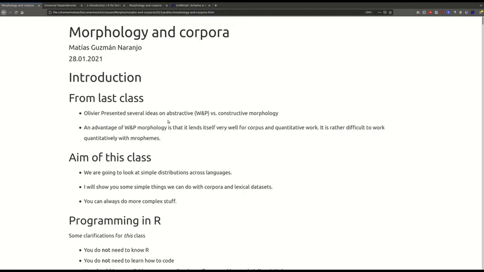Alright, so in the first session, Olivier talked to you about a different sort of approach to morphology, this abstractive idea, which is most commonly known for the word and paradigm morphology, and how it contrasts with constructive morphology. There are several advantages to abstractive approaches. For me personally, one of the most interesting bits of it is that it makes quantitative and computational work much easier than what you have in constructive morphology.